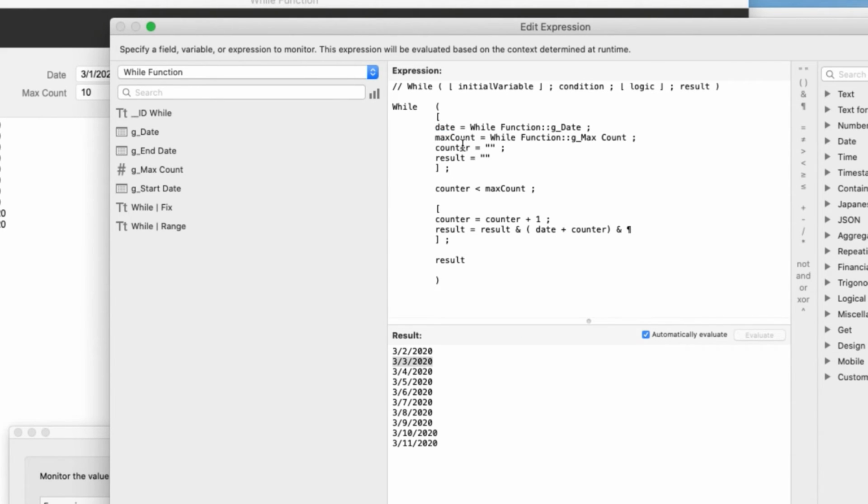I define the counter to 0. I define the result to empty. Then I'm saying that the condition is until the counter is less than the max count, continue to run the loop. Then you take the counter, the famous counter here, and make it increasing by 1 all the time.